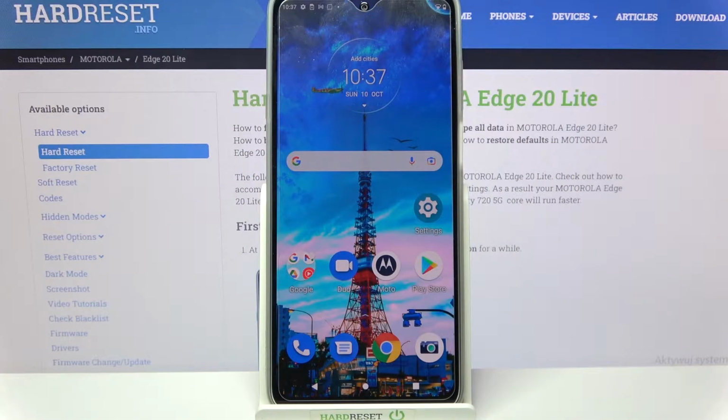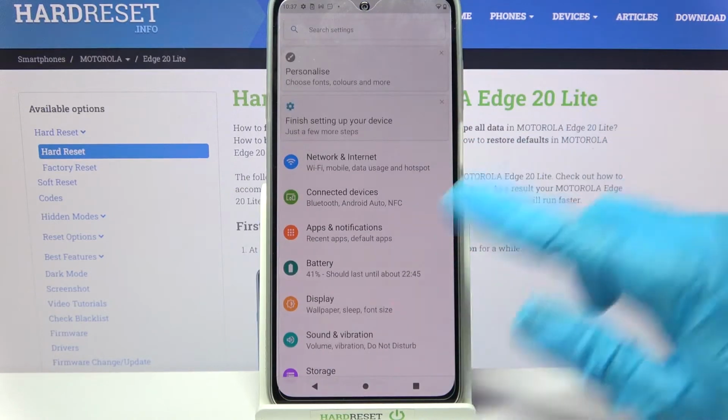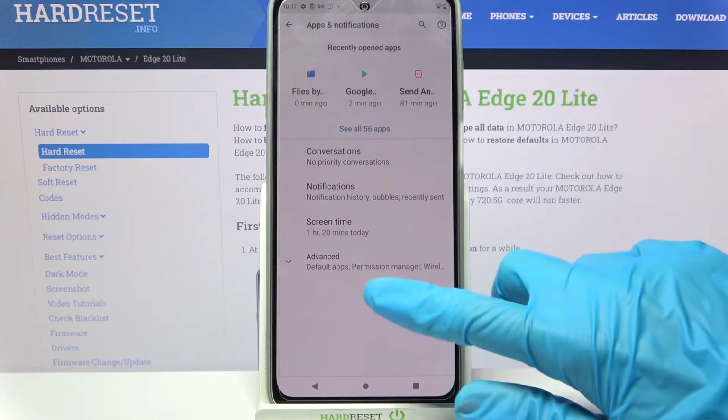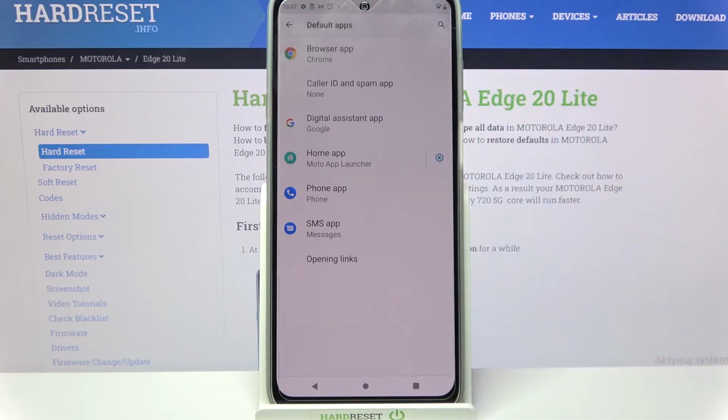Hi! In front of me is Motorola Edge 20 Lite, and today I would like to show you how you can change default apps on this device. First of all, go into Settings. Then you need to choose Apps and Notifications, tap on Advanced and select Default Apps.